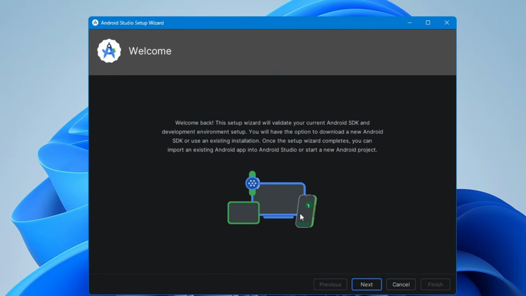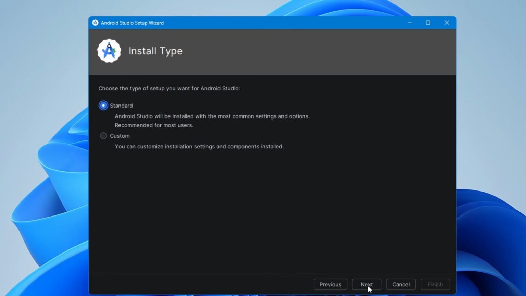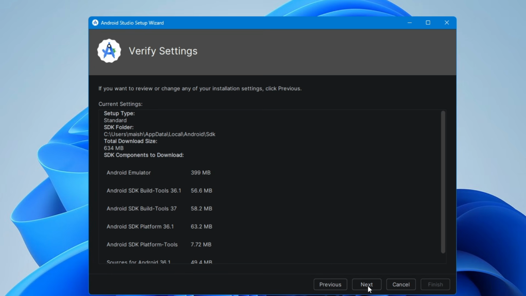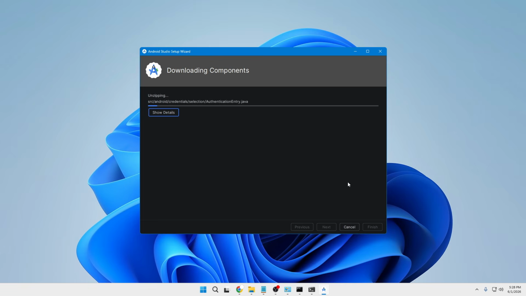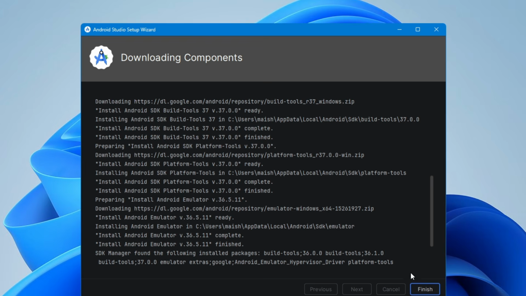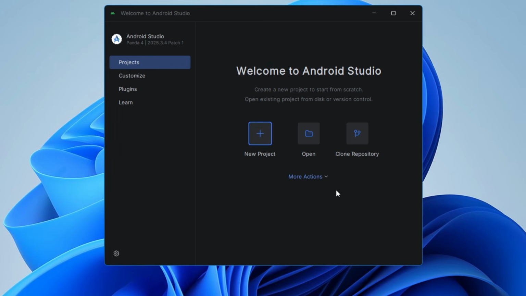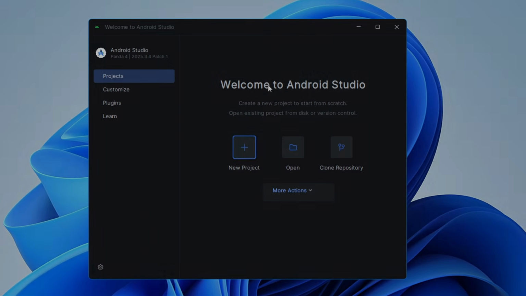And then you will come to this kind of dashboard, the Android Studio setup wizard. So you will have to click on next. Standard or custom, so we will go with the standard only. And again it will be downloading some important sources, so you will have to wait again for a while. And once it gets completed, you will have to click on finish. And this time the Android Studio dashboard will be up.